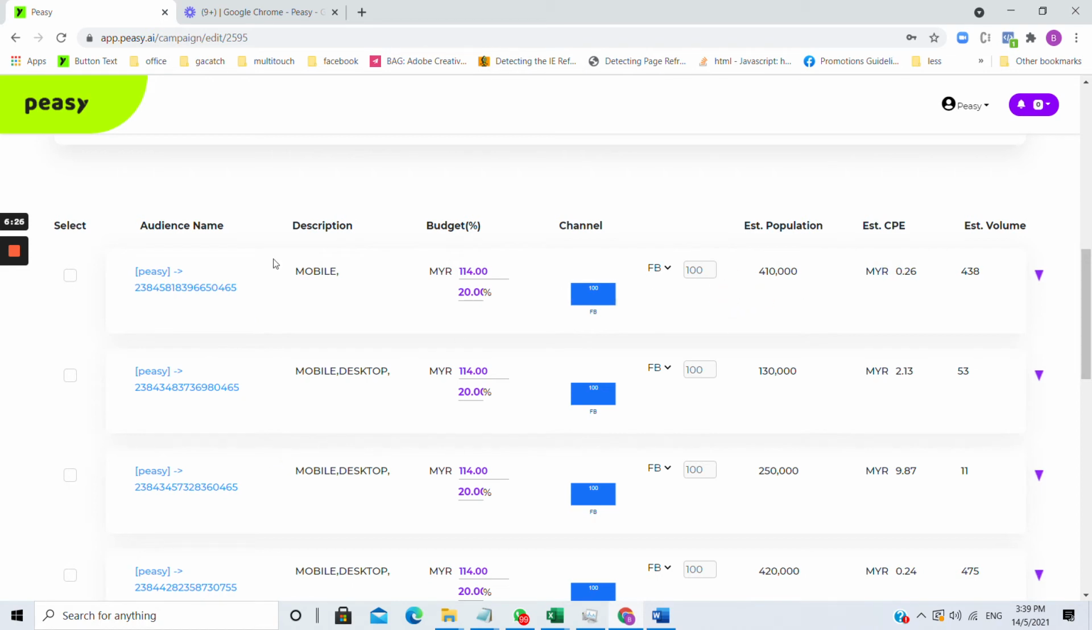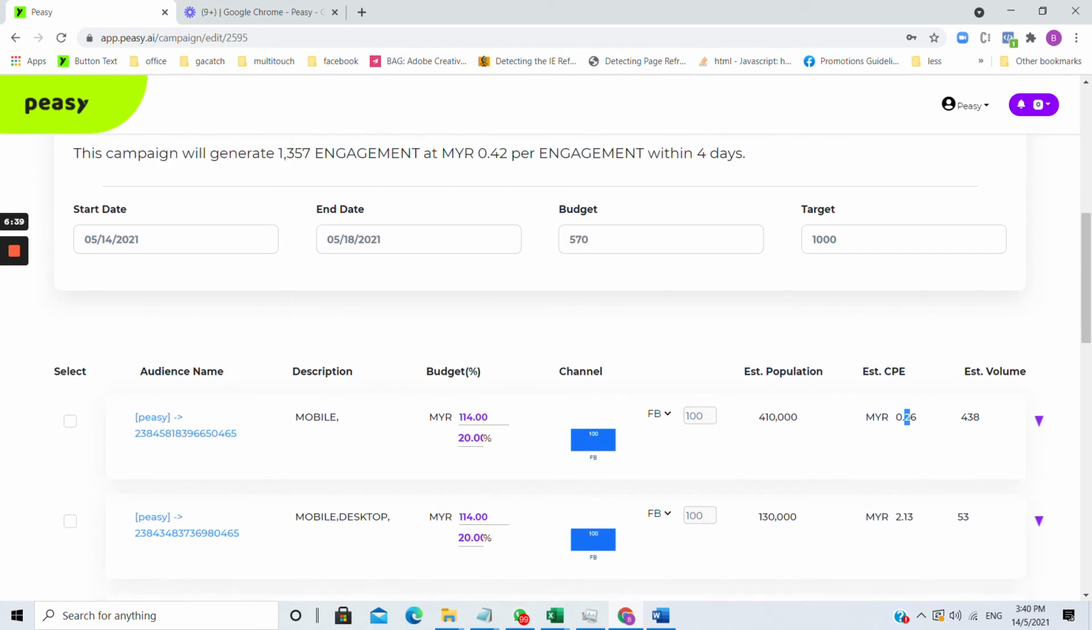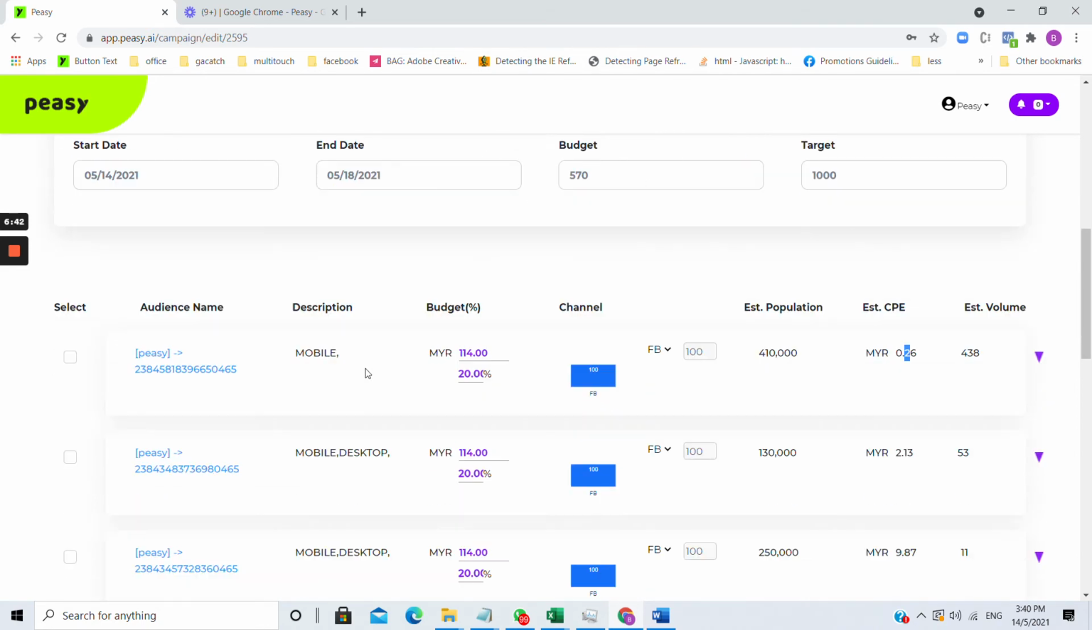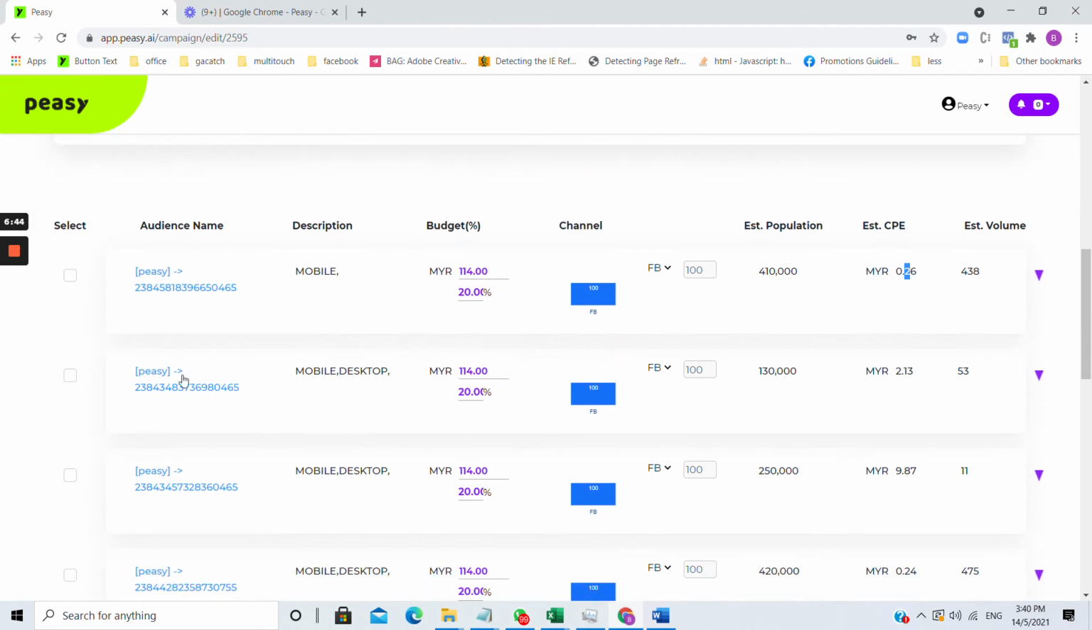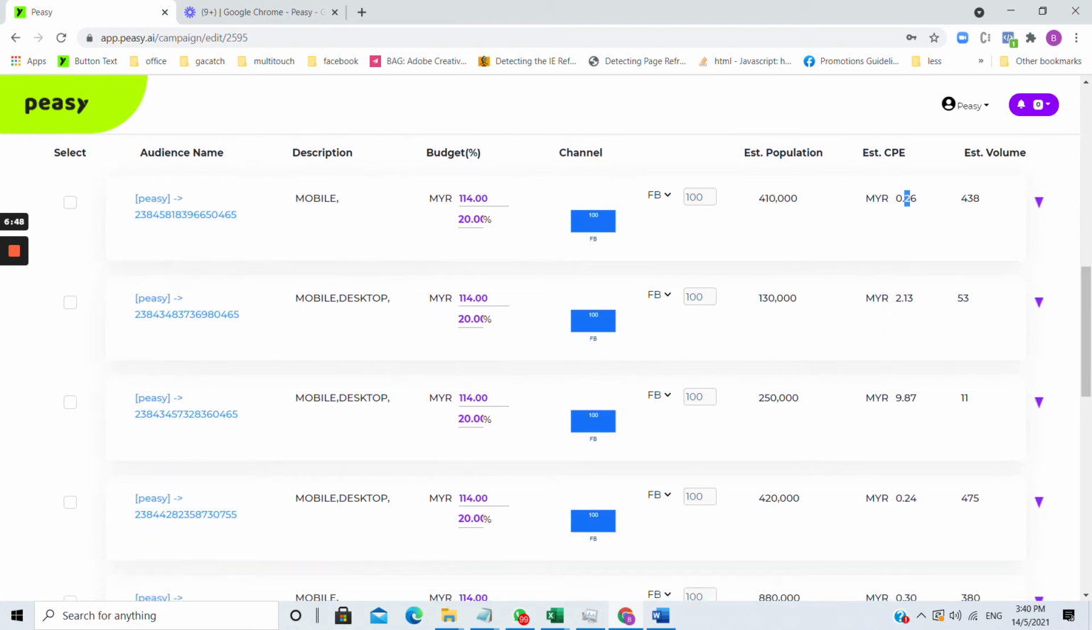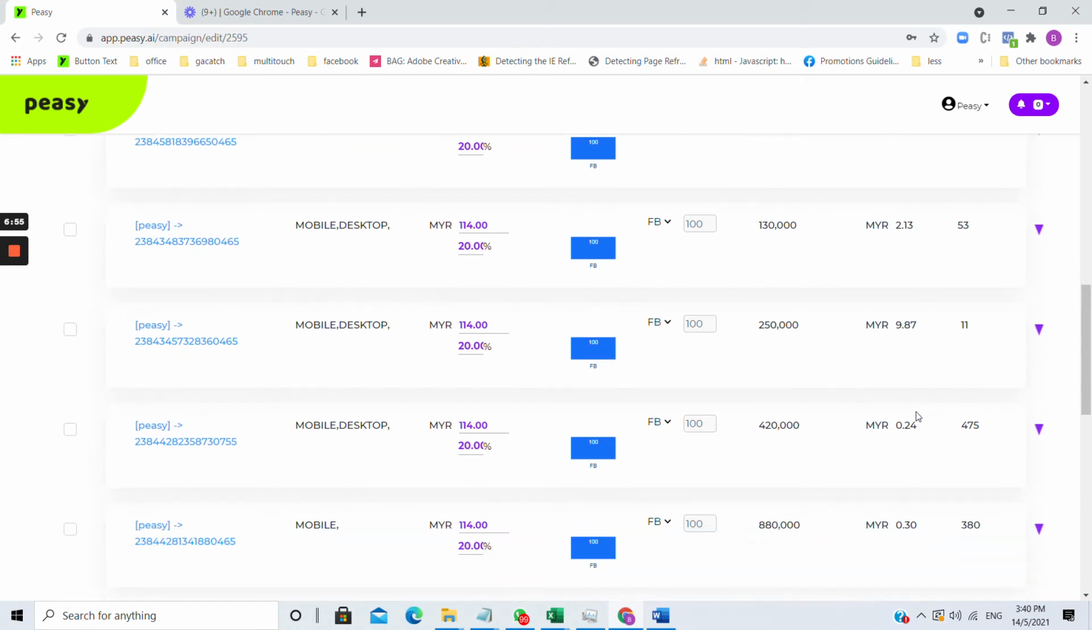So this first audience here has the lowest cost of acquisition. We are only paying 26 cents for every engagement. But Peasy also realized that the maximum this audience can spend within this duration, 4 days, is only 114 ringgit. So it recommends another audience segment. But this audience segment is a lot more expensive. It's 2 ringgit and 13 cents, followed by this segment. Now you can see there's another segment that is only 24 cents and 30 cents.